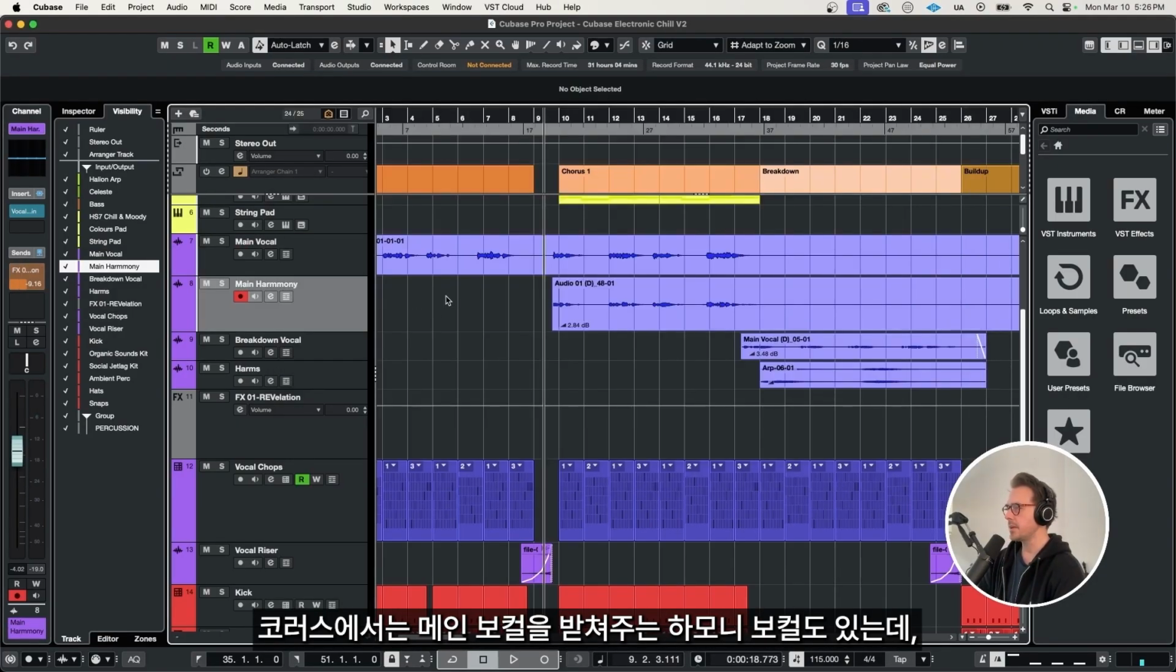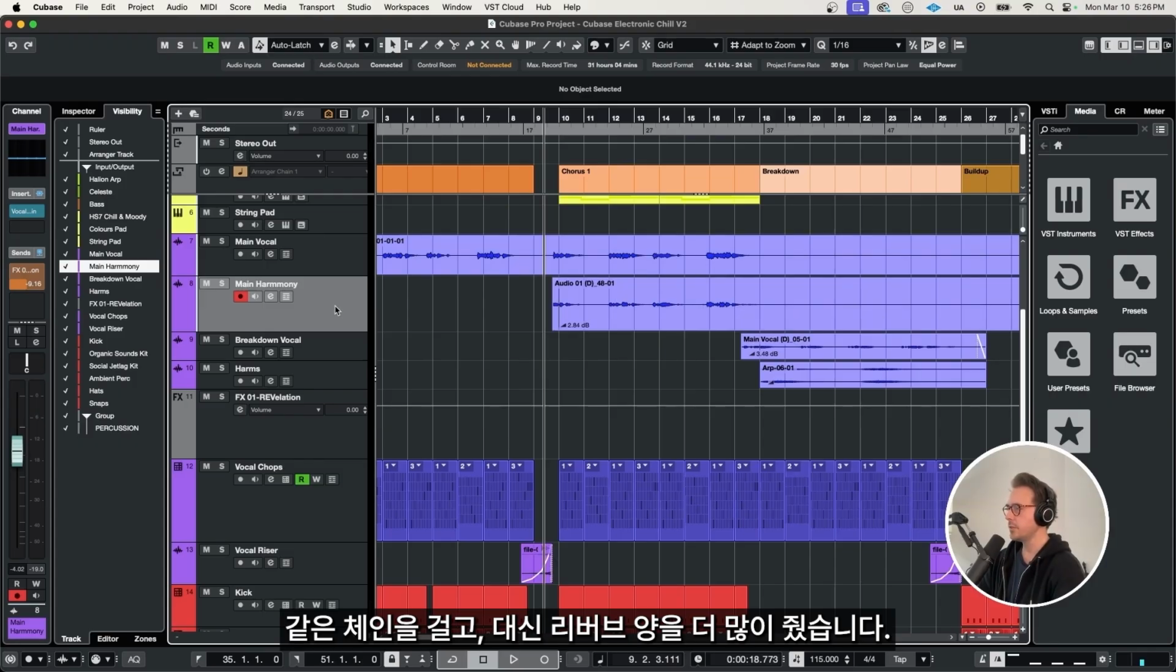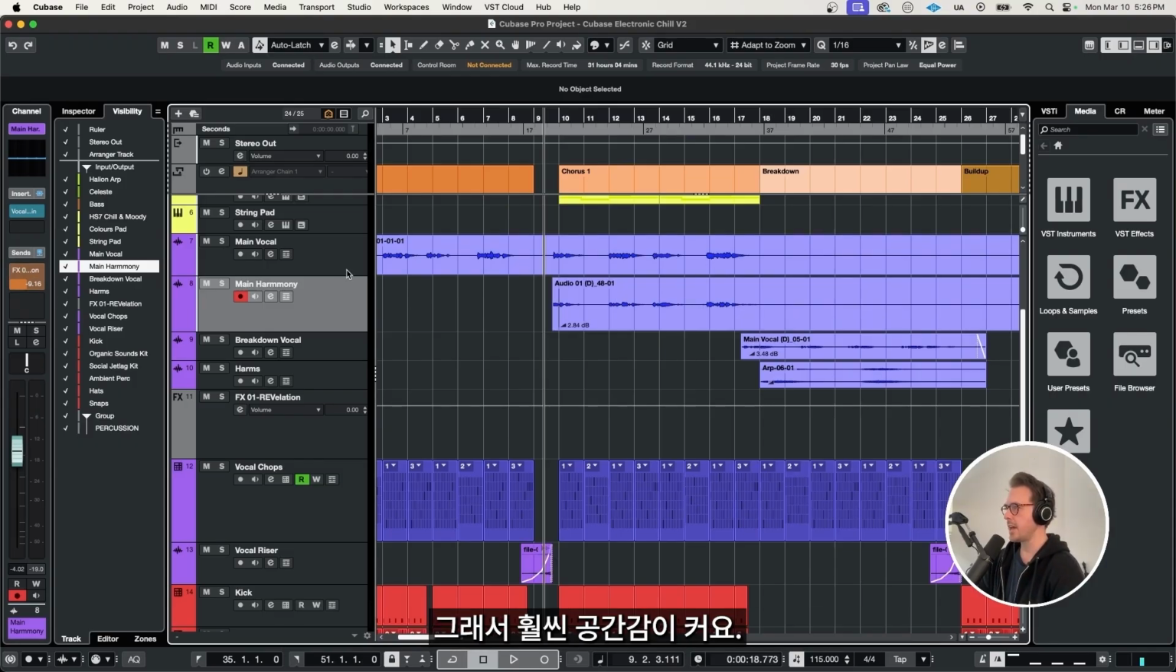I also have this harmony that's accompanying the main vocal in the choruses, and I'm putting this through the exact same processing chain as the main vocal. The only difference is that I'm pushing more of it into reverb, so it's pretty heavy on the reverb.